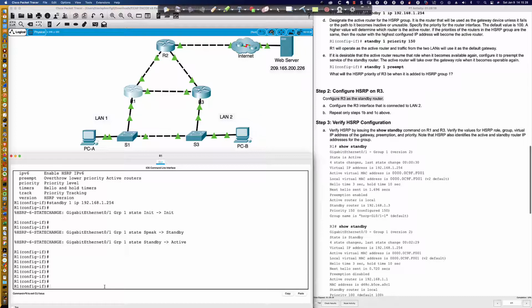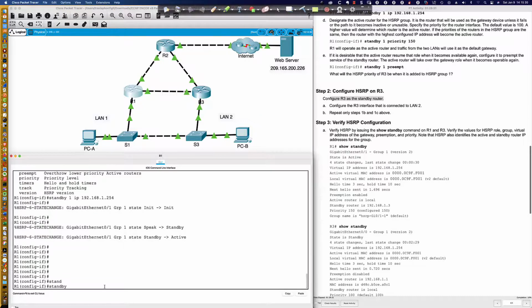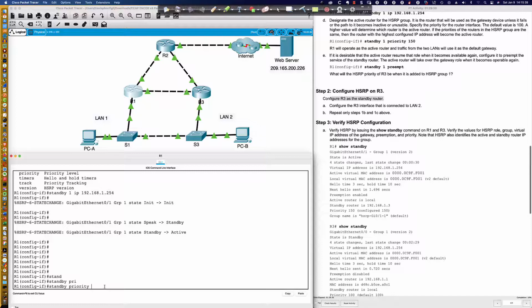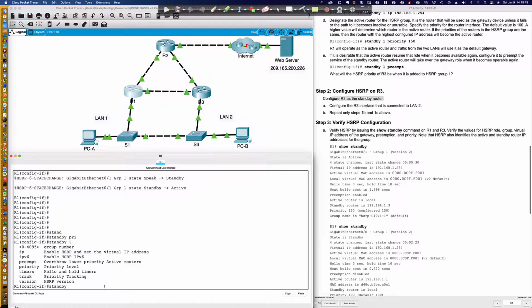So we're going to say standby, and here's where it gets important, because the group number has to match. If I left it off and I said standby, you notice it's going to let you do that. I've always thought that it would be nice if they forced you to put the group number in. But they leave it to chance.